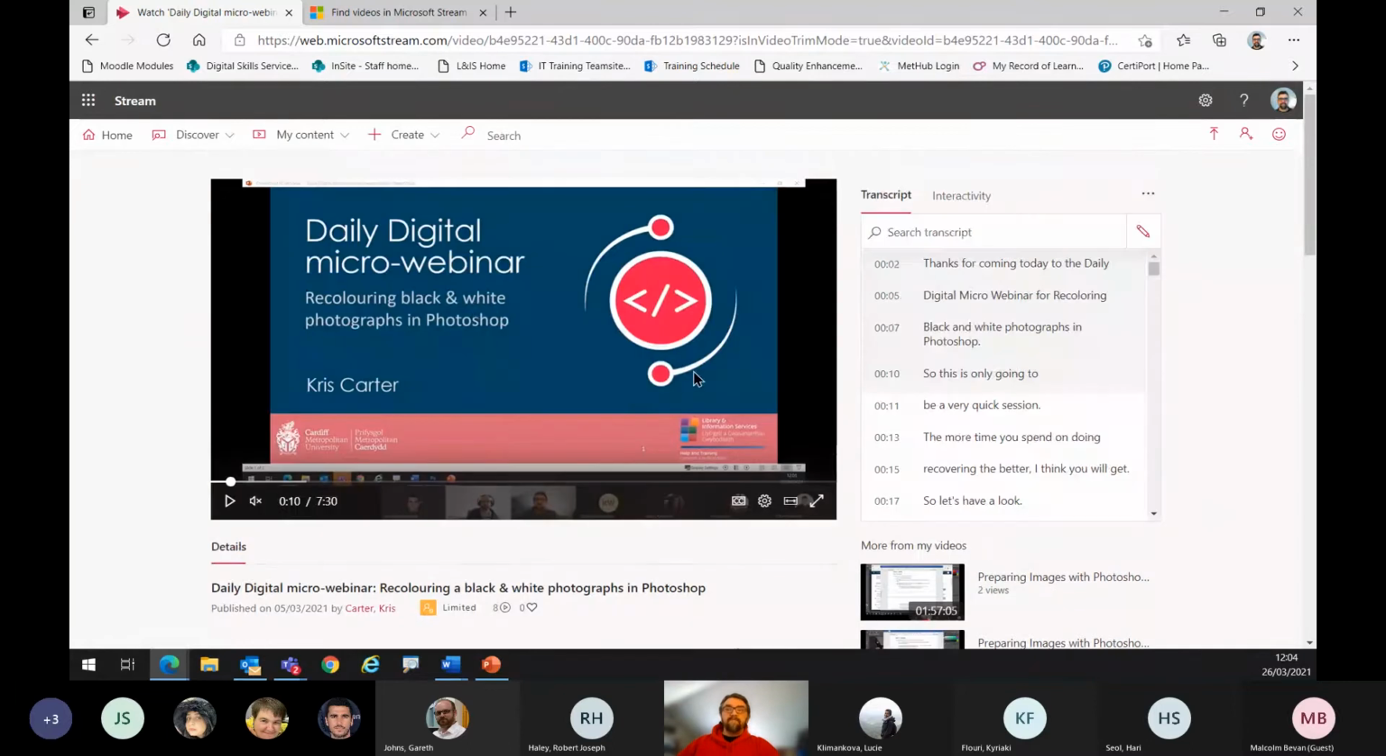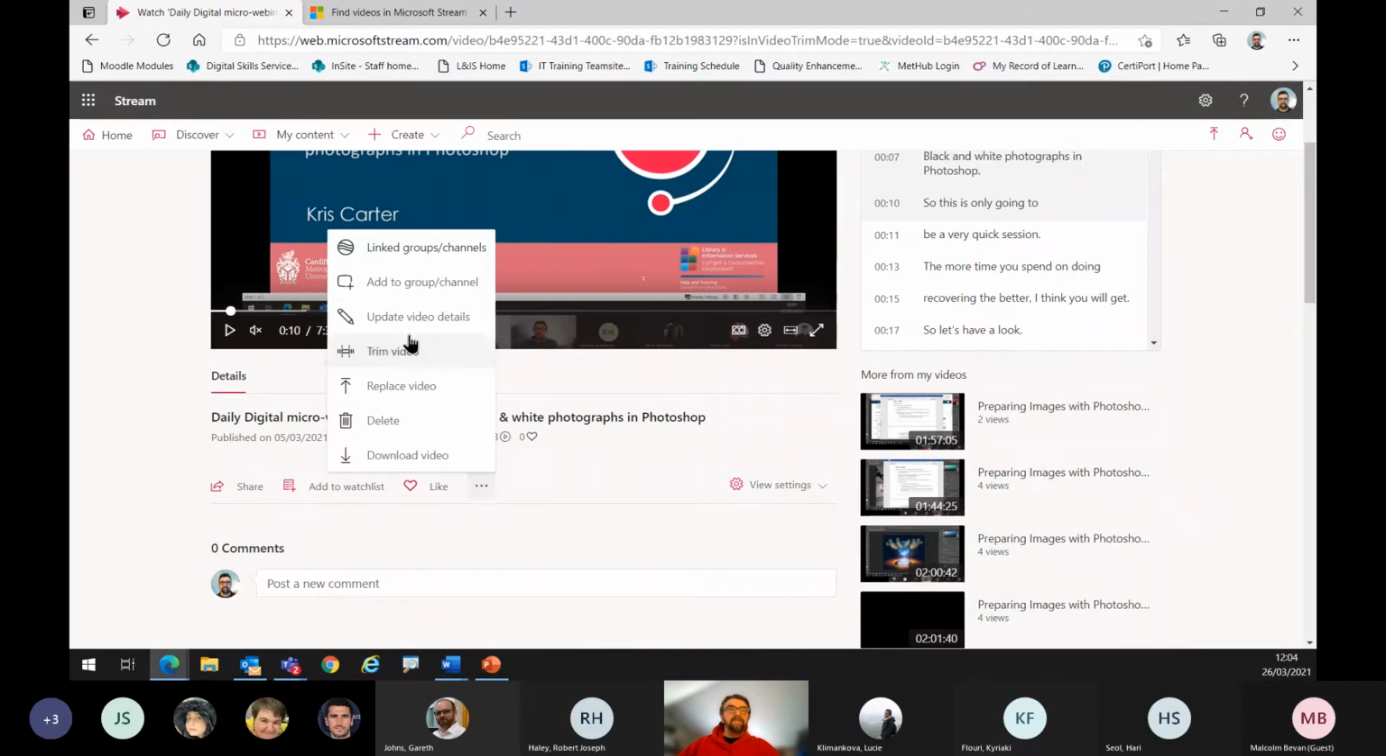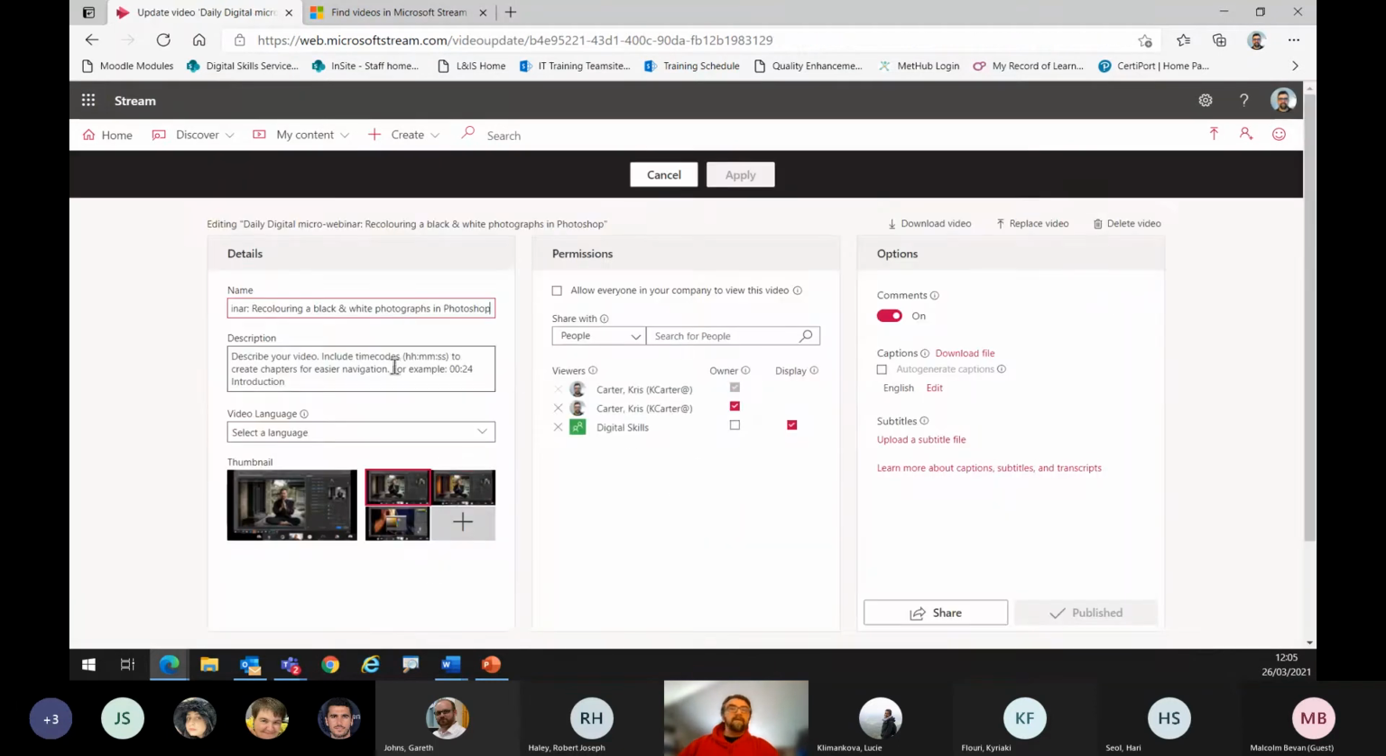Within the video itself, there are some other options. Under the ellipses again, you've got the update video details. In here, you can adjust the title of the video and you can adjust the description. What's quite nice about the description is you can put chapter points in here. You could put just a general description, so we'll put here, recolor old photos.